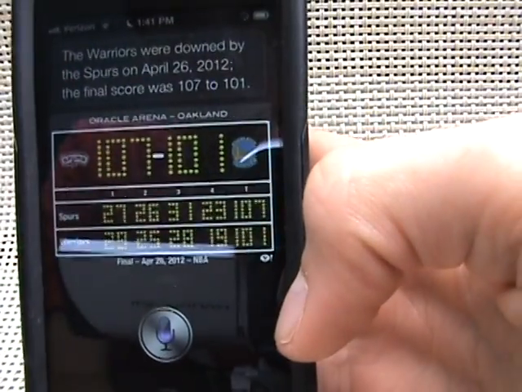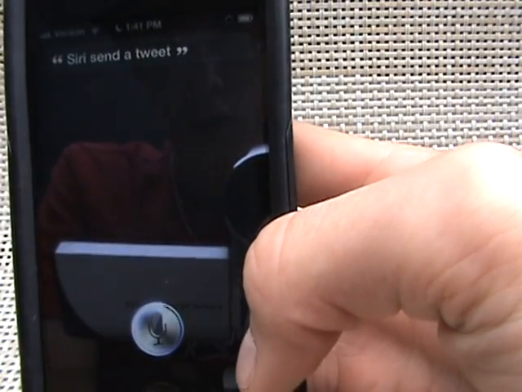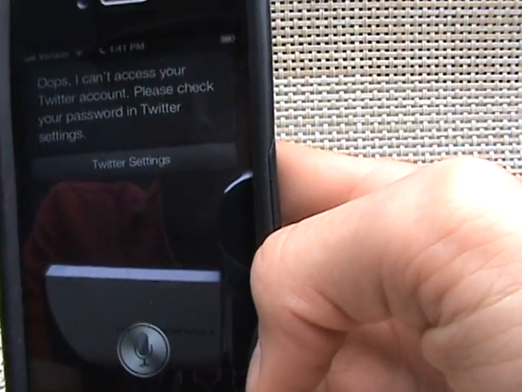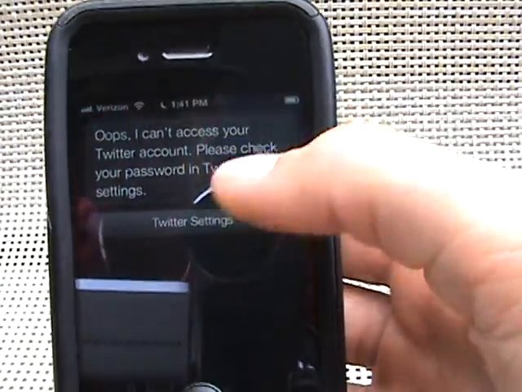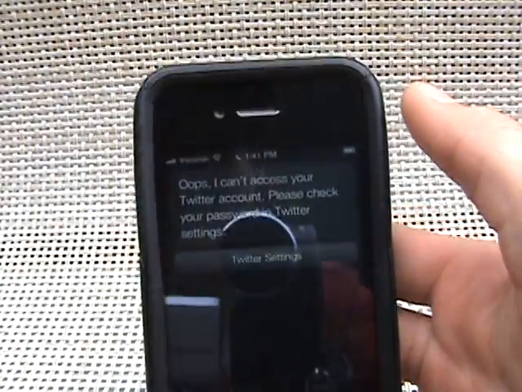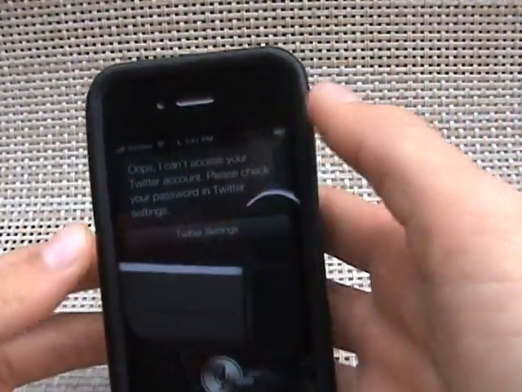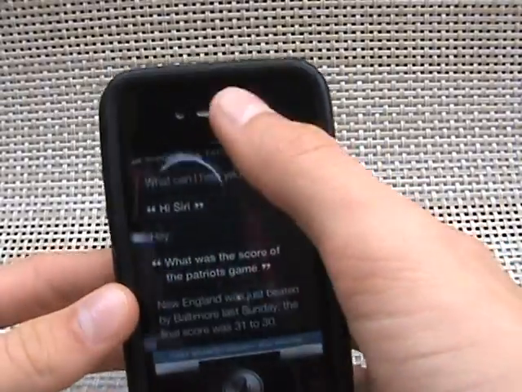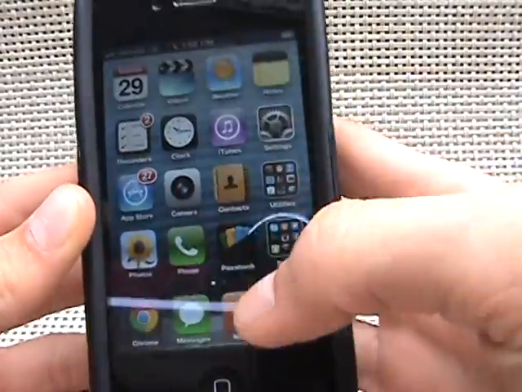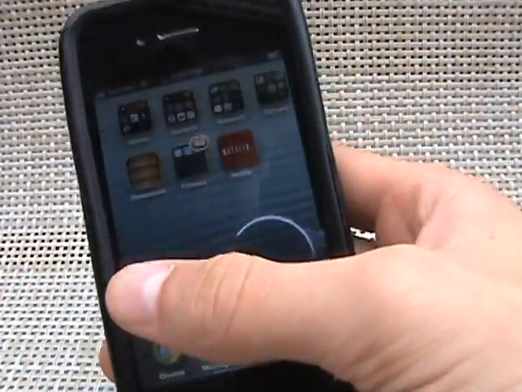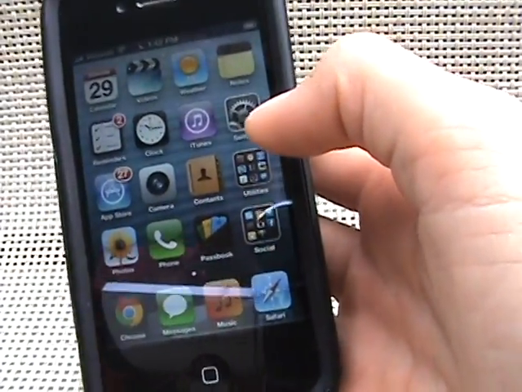Also, Siri, send a tweet. Oops, I can't access your Twitter account. Please check your password. I need to log into Twitter. But basically, you can ask her to send a tweet from Siri. I don't know why you would do that, because it would be much faster to do just this and just send a tweet from there. But Siri will also send a tweet, and she has new phrases and stuff too. So she's a lot smarter now. She can help you with a lot more stuff.